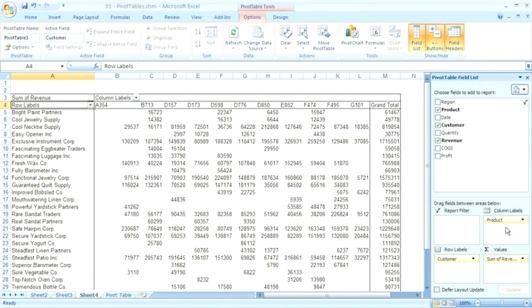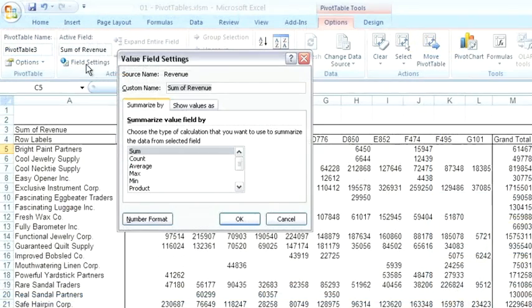Now, you'll notice that in cell A3 it says that we're looking at the sum of revenue. Every pivot table that we've created so far in this lesson has been showing us the sum of revenue. It turns out that we have control over that calculation. You need to select one cell that contains revenue and then choose the Field Settings button in the ribbon. You'll notice that we have choices here to show a sum, a count, an average, max, min, product. There's also standard deviation and variance if you would scroll down.